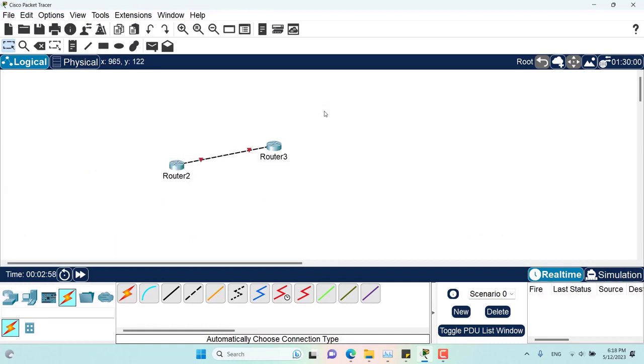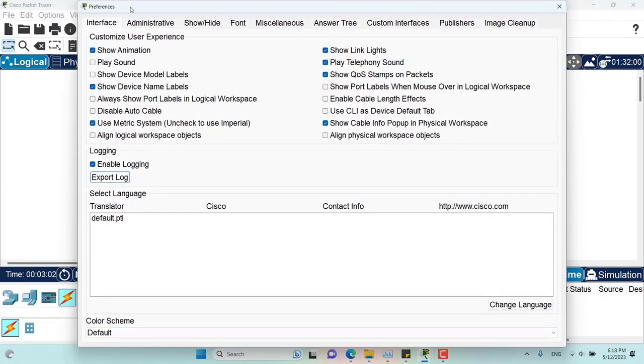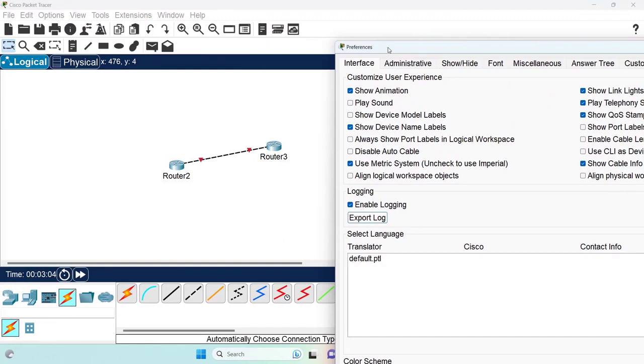So what I can do is that I can go to options, preferences, and then if I turn on this option, always show port labels in logical workspace, as you can see the port labels will always show me which ports are connected, and this will be very useful.